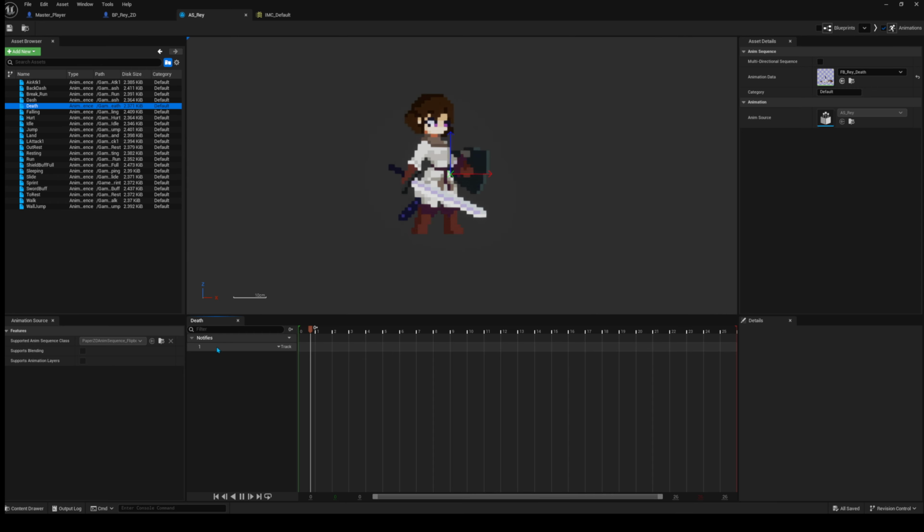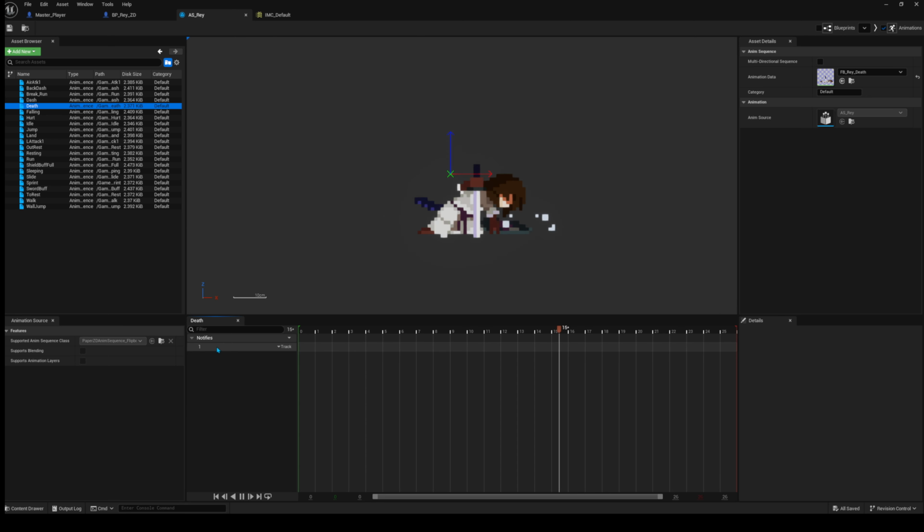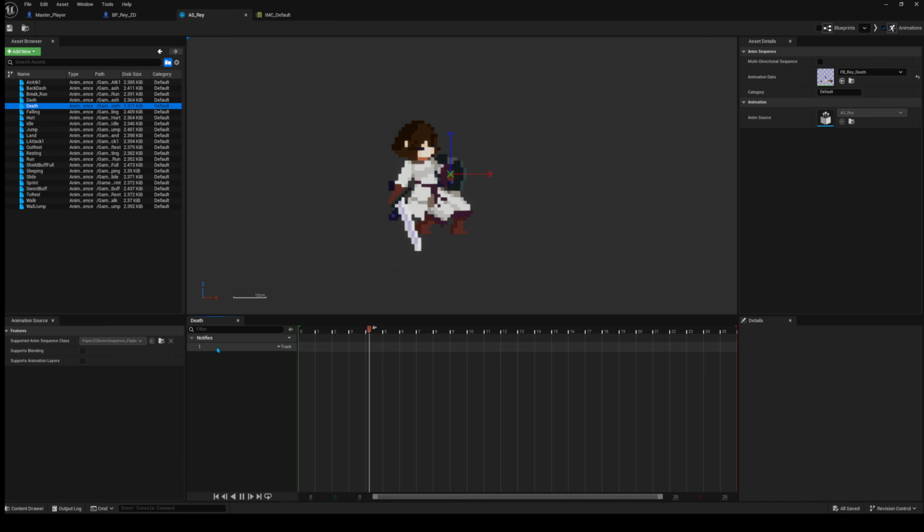Okay, so that's just a bit of an overview for PaperZD and how it works in terms of the animation source and the animation blueprint, as well as the attached components. In the next video, we're going to have a look at the graph, and then we're going to go more into the attack ability.